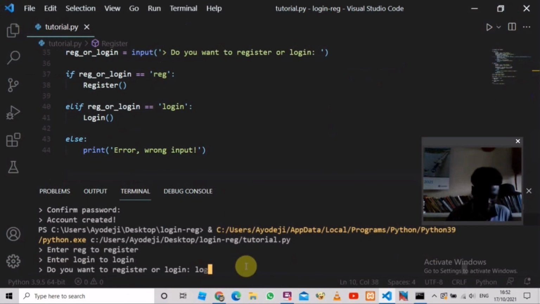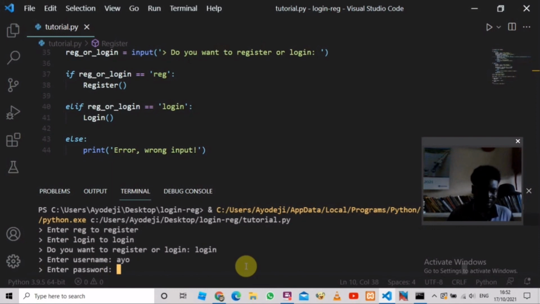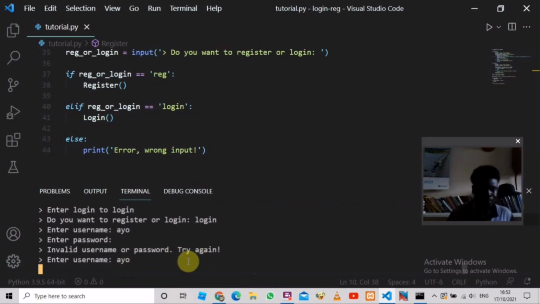So I'm going to say login, then it asks me to enter username, I will say Ayo, then enter password, I will say Deji. Okay, what is wrong with my input? It said invalid username or password, try again. Now I'm going to say Ayo, and then it's going to say enter password. Now I'm going to say Deji.